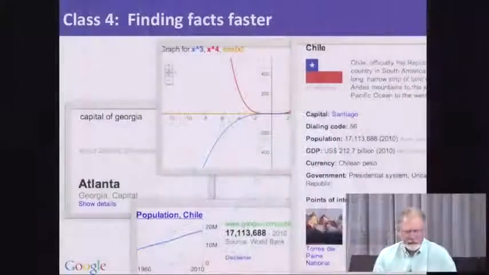Welcome to Class 4. This class is all about how we can find information, facts about the world, much more quickly than you might have thought. And in some cases, we can find out things that you just couldn't figure out before. So this is a class in doing the amazing. Let's start with a really interesting problem.